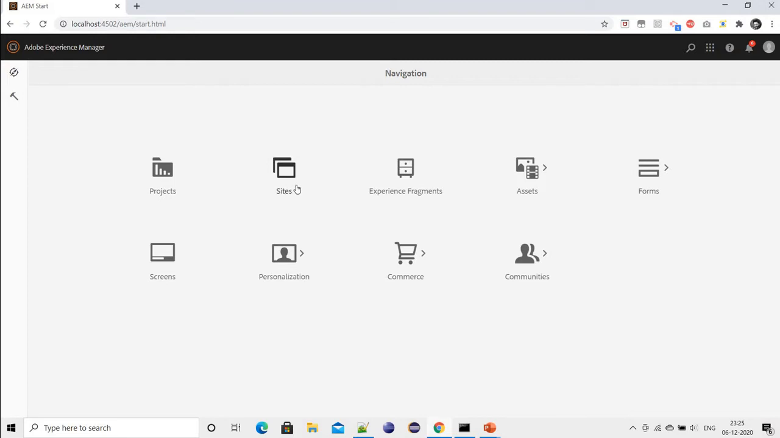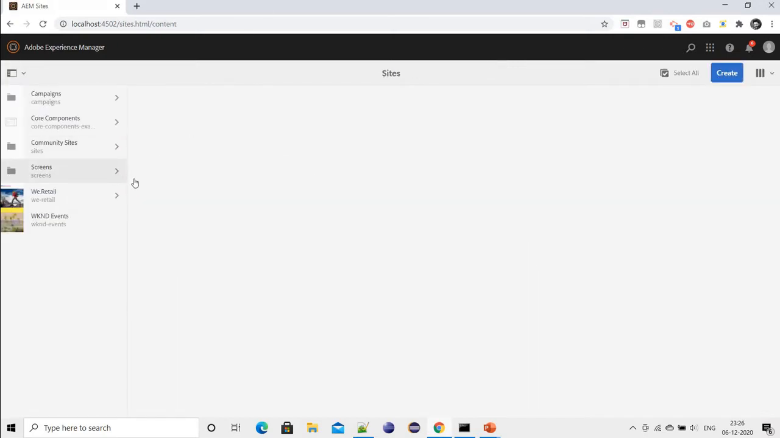In AEM, a template can be of two types. One is a static template, another one is an editable template. A template is where we give authors the functionality so that they can change the layout. So first let's understand what we mean by layout.